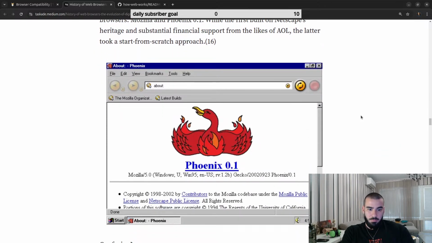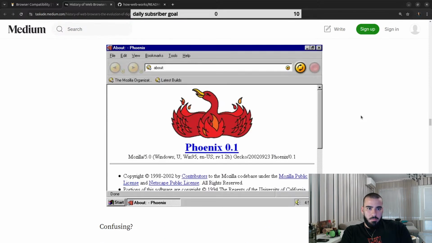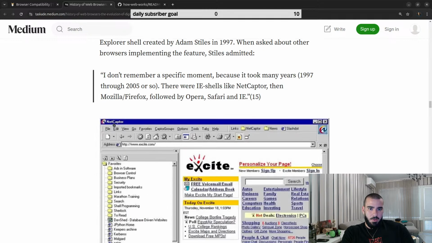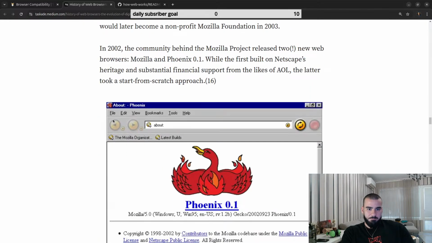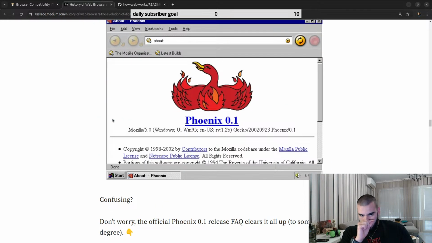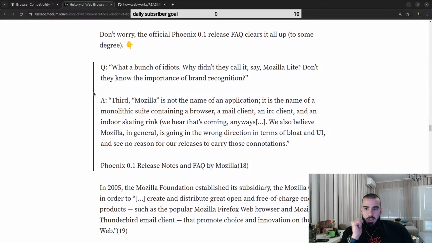This one I think is the first that has icons for this type of thing. I mean, here they also had kind of icons, but those are more modern for that time. Confusing? Don't worry, the official Phoenix 0.1 release FAQ clears it all up to some degree.